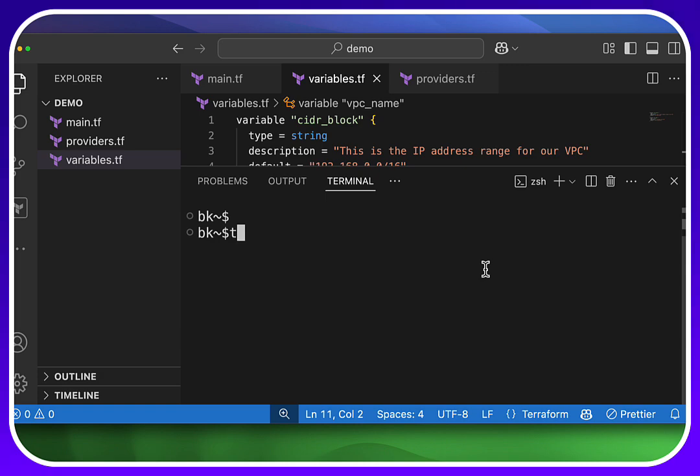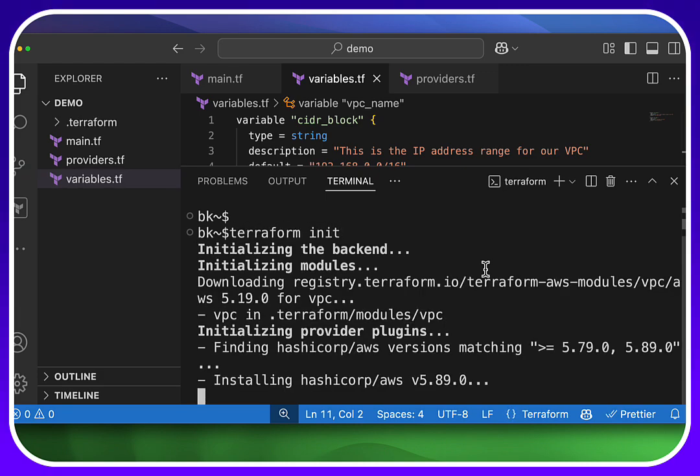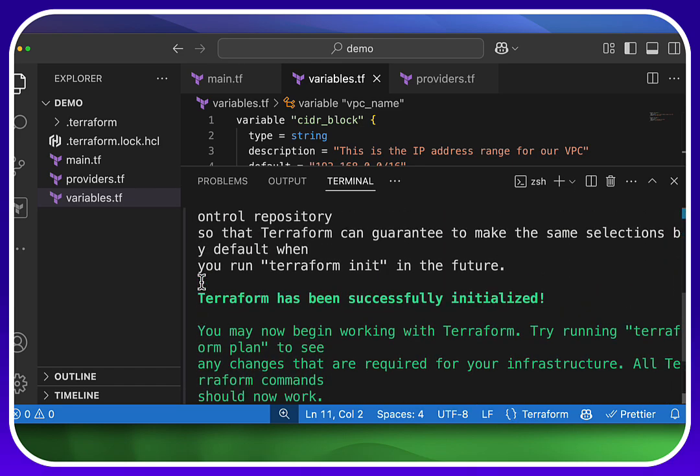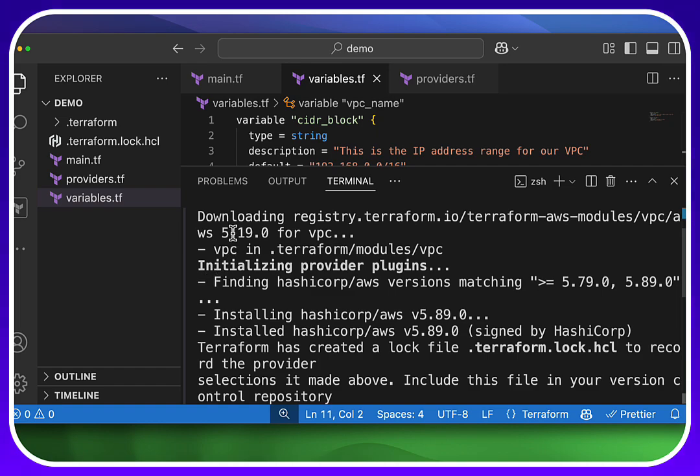So the first thing we can do now is a Terraform init, and hit enter. Notice a few things that might be a little bit different. First of all, it's going to initialize the backend, and look at that, initializing modules. It's actually downloading, let's scroll back up here, it's actually downloading our module right here. So it says downloading from registry.terraform.io.